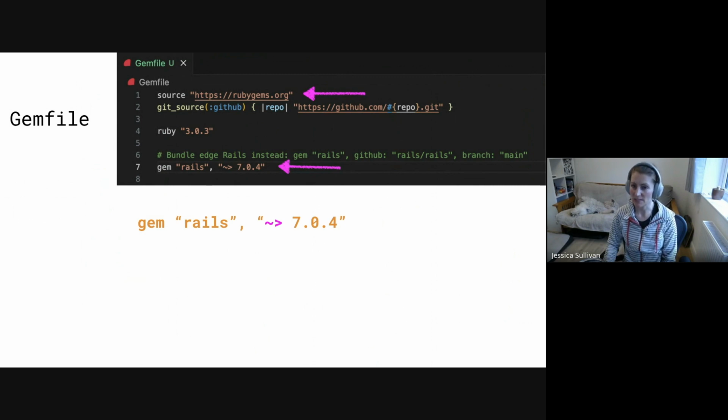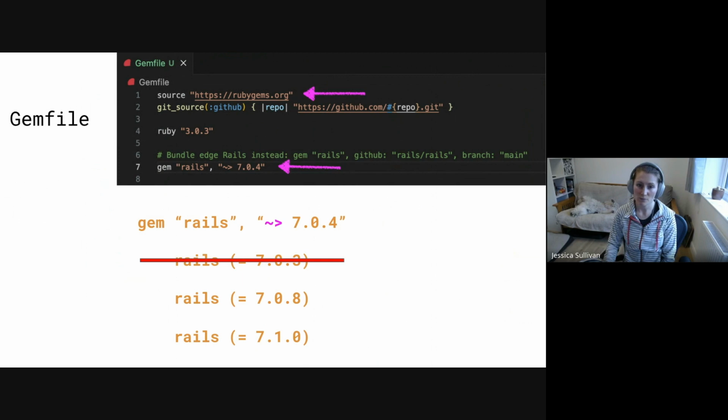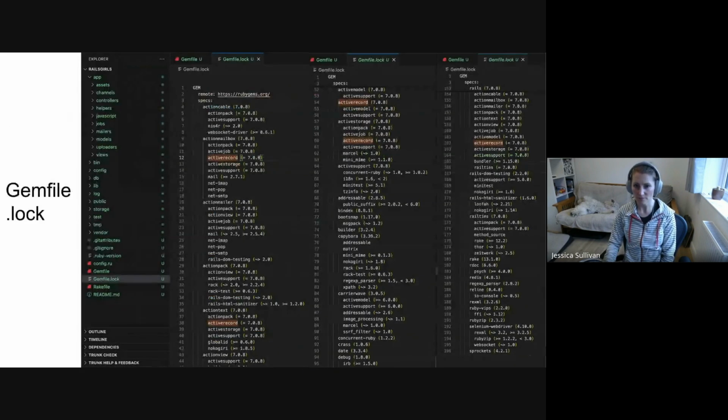So this means that her app can use any version of Rails that is greater than or equal to 7.0.4 without going to the next minor release, the second number. So 7.0.3 would never appear in her Gemfile.lock file. 7.0.8 could, which is what it currently is. And 7.1 would never appear as it's the next minor release. Yep, that explains why the versions are different between Gemfile and Gemfile.lock.